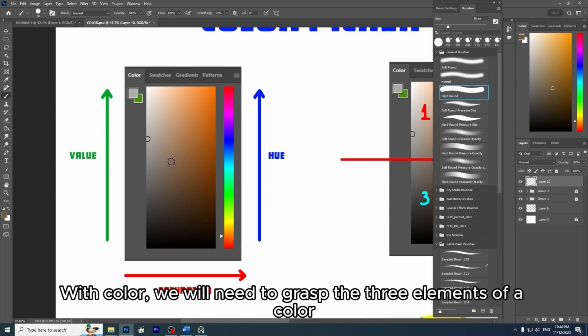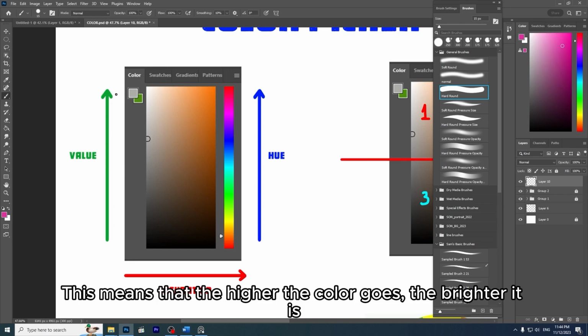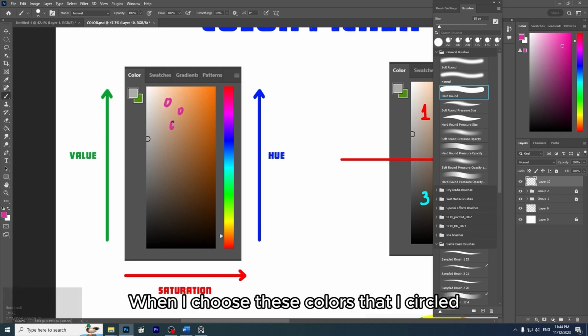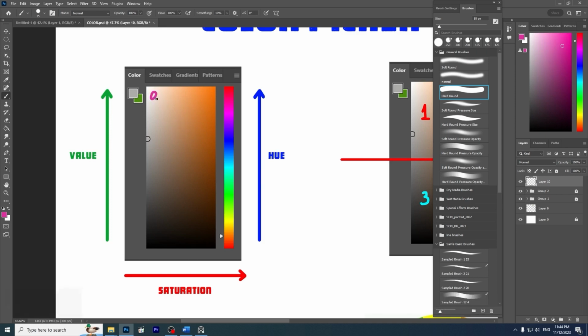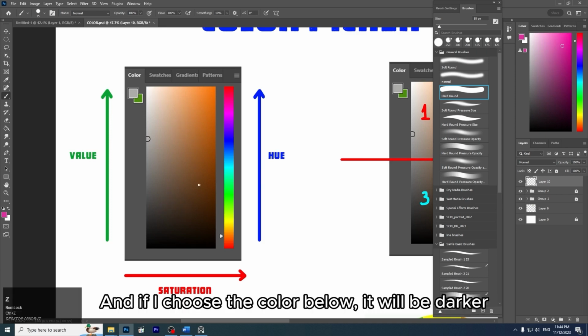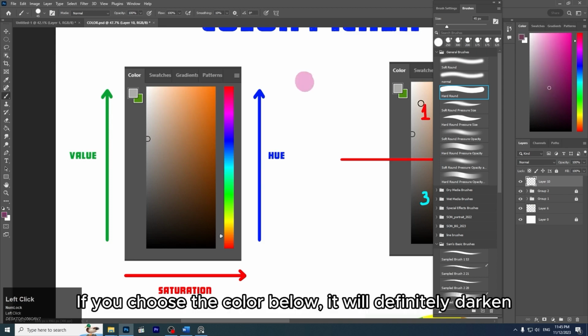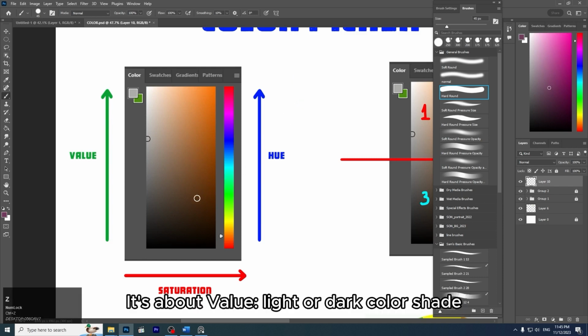With color, we will need to grasp the three elements of a color. The first is value. Value is the color shade. This means that the higher the color goes, the brighter it is. And the farther down the color goes, the darker it is. When I choose these colors that I circled, if I choose the color above, its color will be brighter. And if I choose the color below, it will be darker. I'll take an example. The color above is bright, right? If you choose the color below, it will definitely darken. It's about value, light or dark color shade.